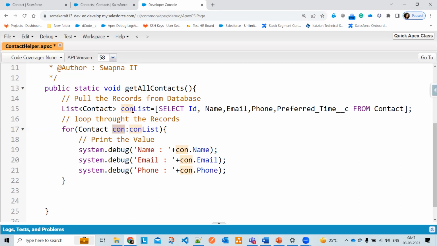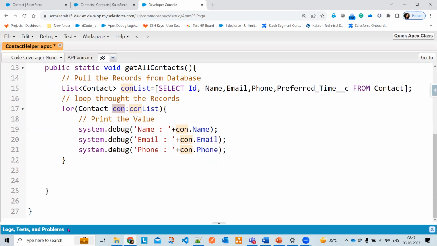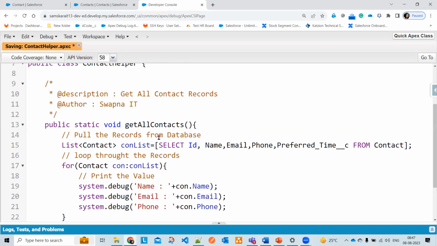That's the reason whenever you specify a variable name, it should be understood by anyone. Because after the 30th line, you might use con dot something. After the 31st or 40th line, if you have con, you should know that con is nothing but pulling the data from the con list. So this is the logic where we are using the static.